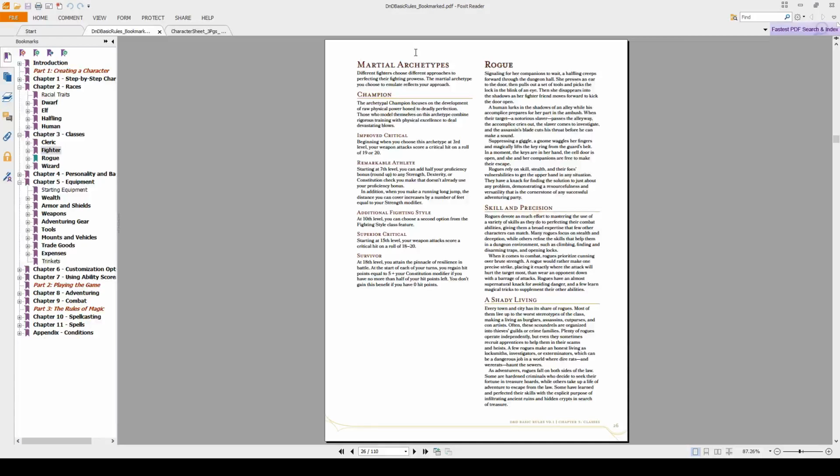Champion. The archetypal champion focuses on development of raw physical power honed to deadly perfection. Those who model themselves on this archetype combine rigorous training with physical excellence to deal devastating blows. Alright, so it looks like there's only one martial archetype listed here, though no doubt there'll be many more in the player's handbook. So this gives you an improved critical at third level, a remarkable athlete at seventh level, and then we have more bonuses as we go up. Again, don't need to really worry about this, because these only happen at higher levels.